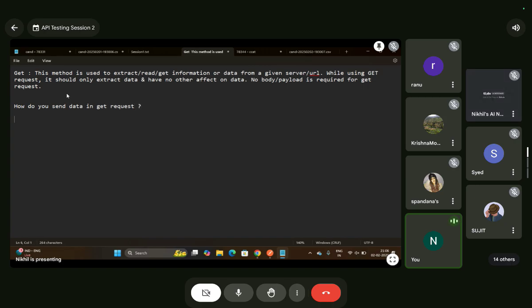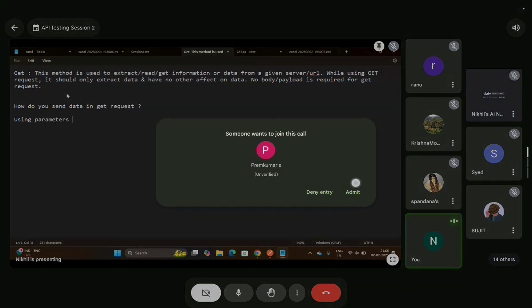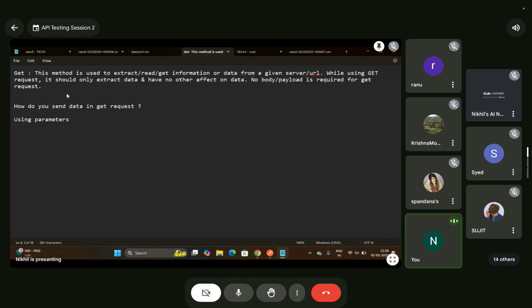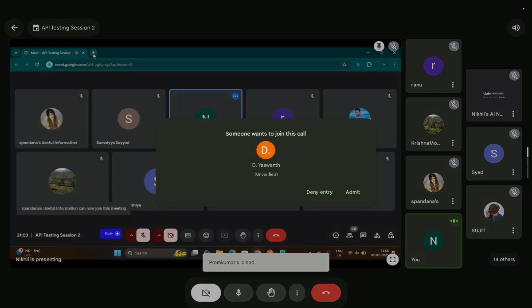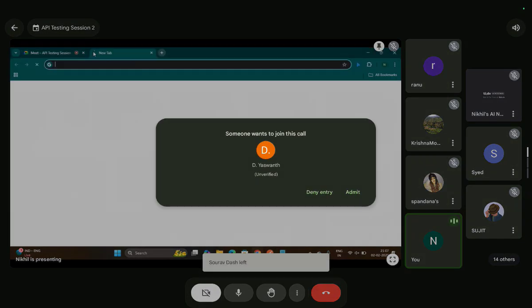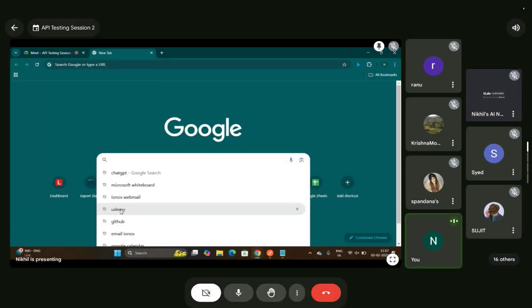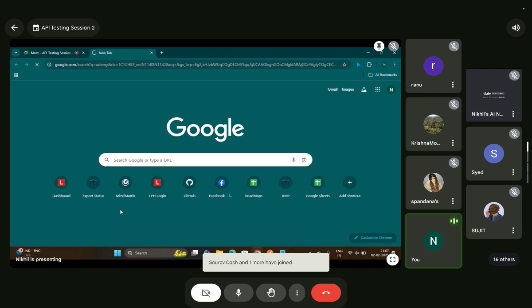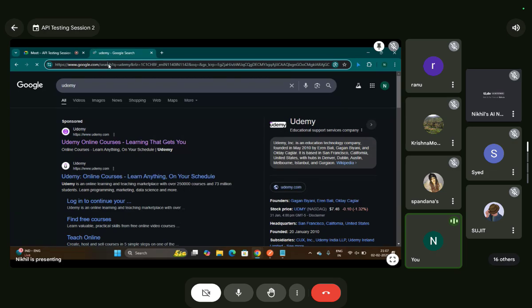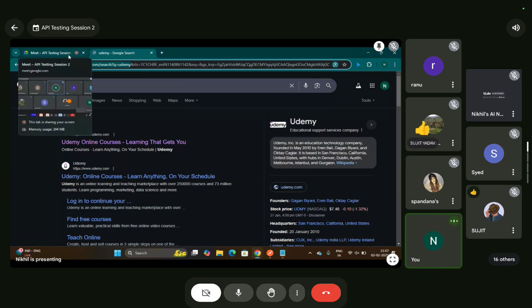The answer is using parameters. These can be query parameters or path parameters. I will show you this once again. Remember whenever we were searching something, let's suppose I am searching Udemy here, and this Udemy is automatically adapted into this URL. So the data is being sent with the help of parameters, right? Did you understand this point? The data was sent into the request using the parameters.